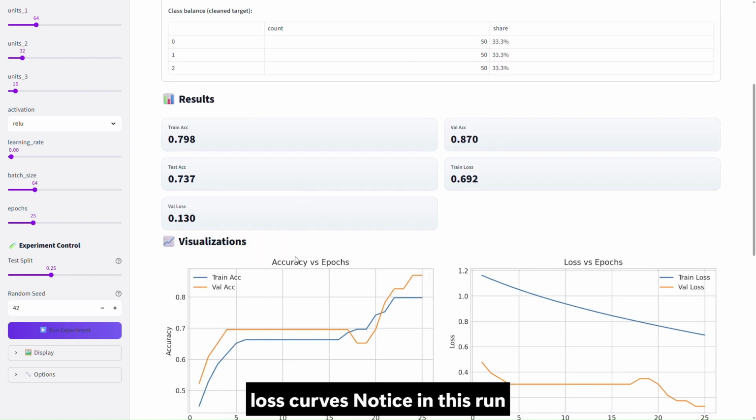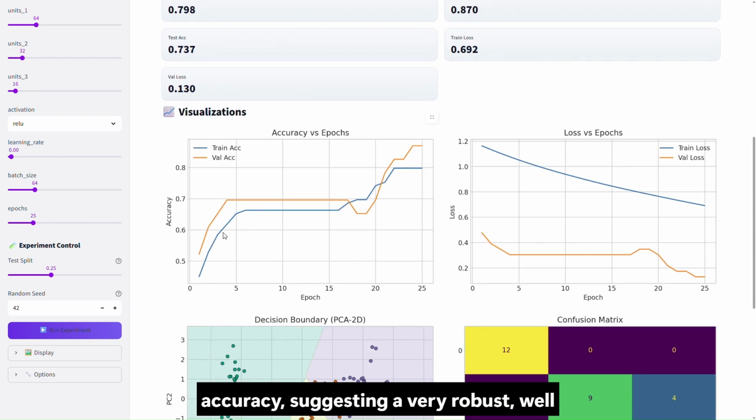The loss curves. Notice in this run, our validation accuracy orange line actually ended higher than our training accuracy, suggesting a very robust, well-generalized model.